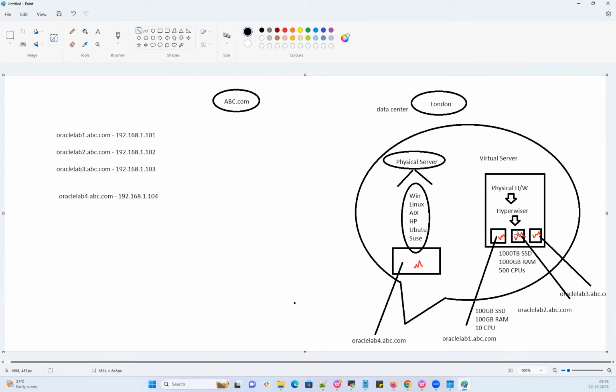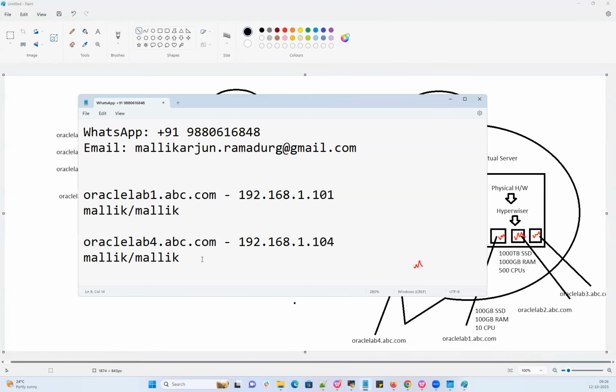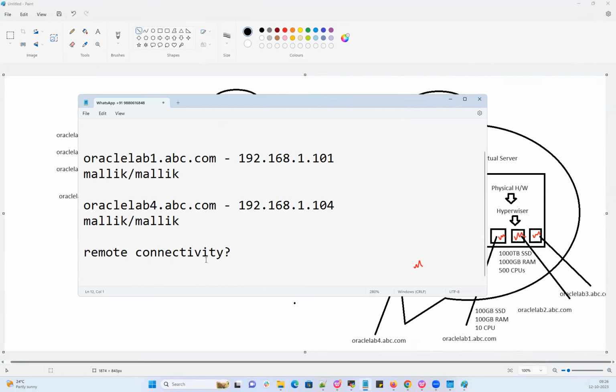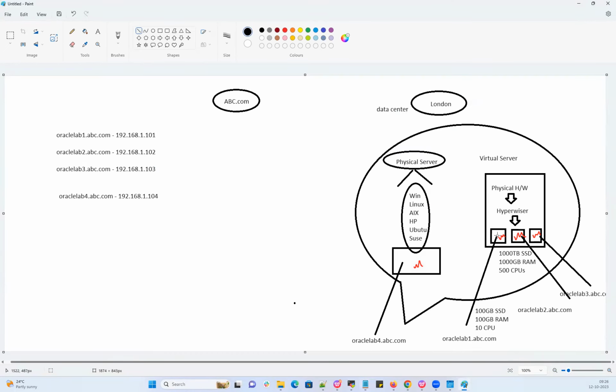So we have something called remote access. We are going to remotely access these either VMs or physical machines, and then we are going to connect remotely. That is called remote connectivity. So how are we going to connect remotely? I mentioned these many servers, right? These VMs, VM 1, 2, 3, and this physical server, it may be anything: Windows, Linux, AIX, HP-UX, or Ubuntu, SUSE, any flavor, any OS.